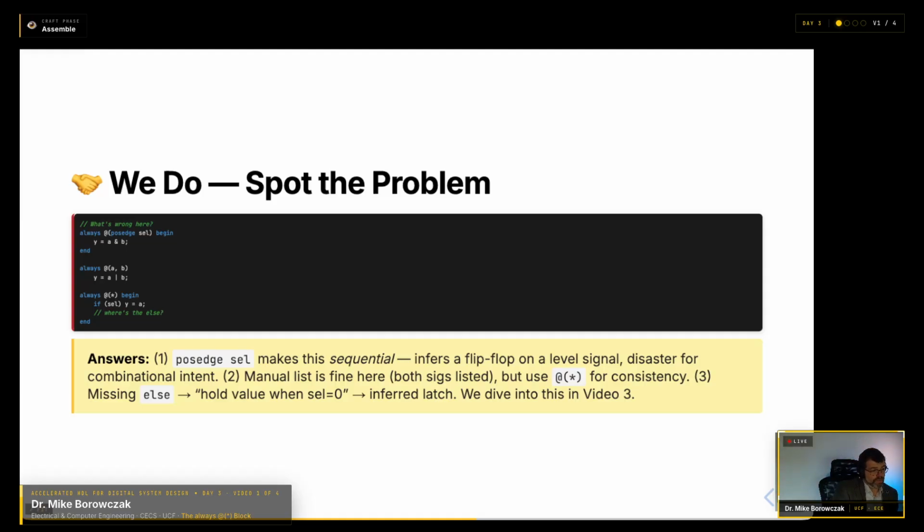Number two, manual list is fine. Both of the two signals that could change, A and B, are in your sensitivity list, but again, you should use the wildcard for consistency. Even though you grabbed both, and this does work, this is still not good practice.